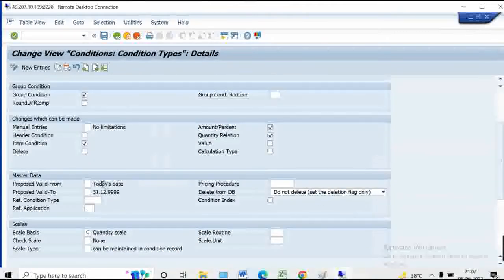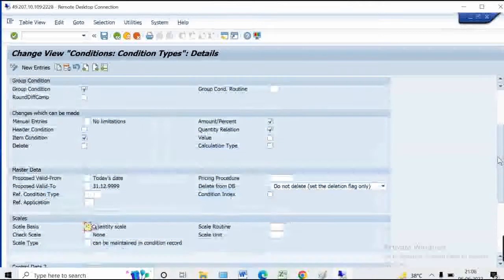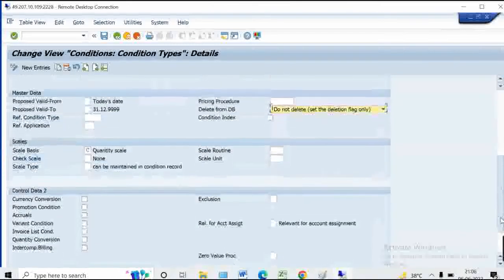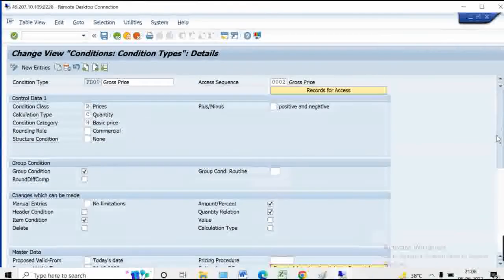Okay. Now validation is required, from which date to which date it will be valid. So it is 9999, that means for a very long period. Okay. Now how will the scale be? This is the same. Here you have maintained the condition basis, so the system will calculate. This is called the scale basis. Okay, and this is the active one, so do not delete it. Apart from that, there is nothing very important.